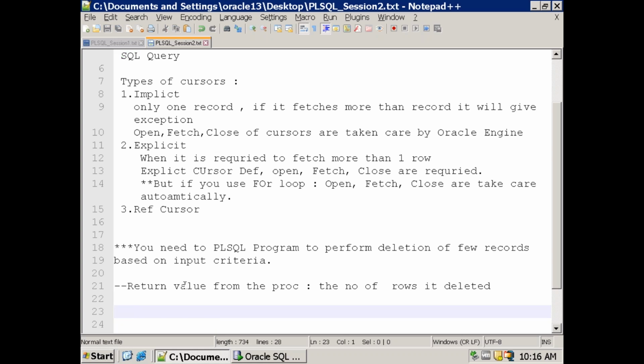I'm unable to understand. Could you tell me once again? You need to write a PLSQL program to perform deletion of a few records. That procedure should return a value also. It has to print some value saying how many records it has deleted. So how can you find that?